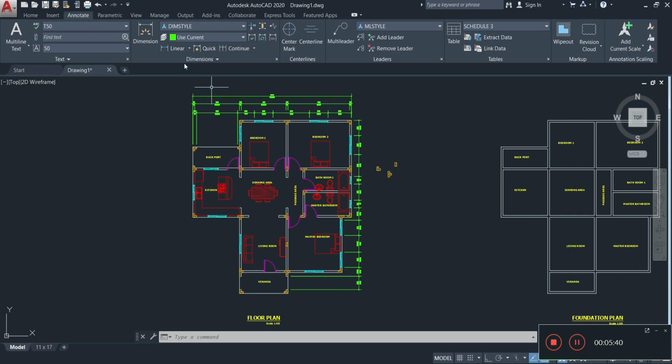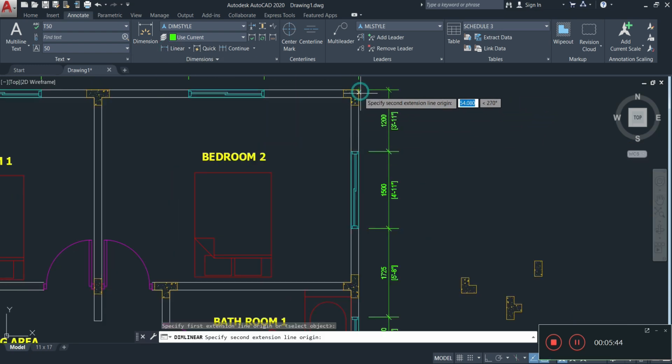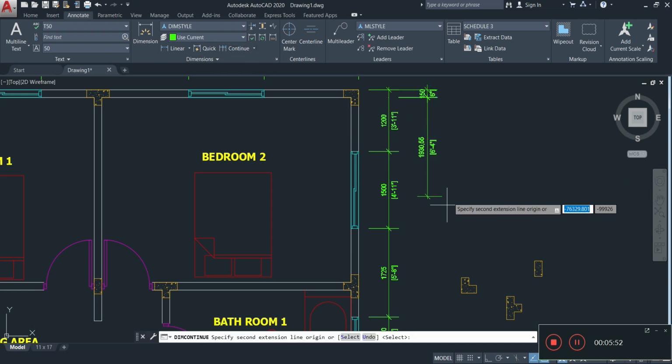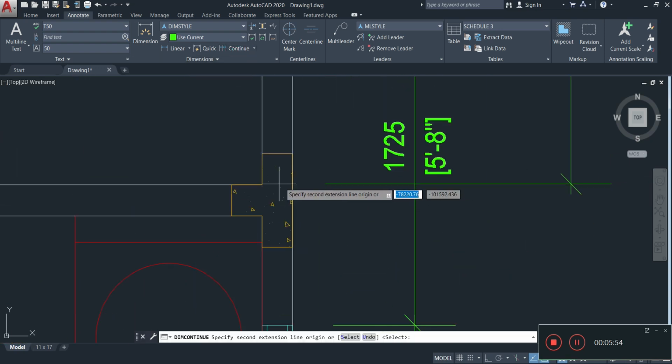All right, so here we go. So starting for the walls, clicking here, finding the edge of the wall, dynamic tracking, and then that is it. Continue. Find the next wall. Where's the next wall? Right here.